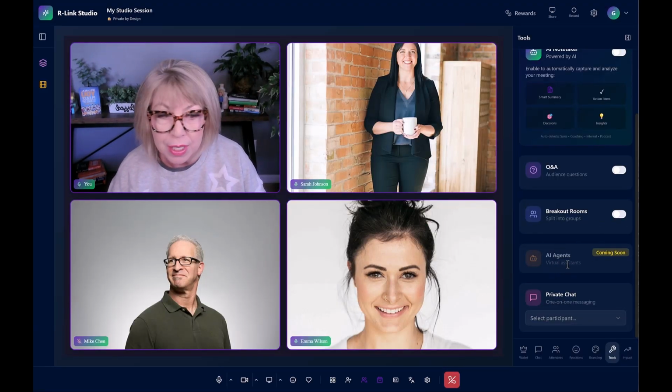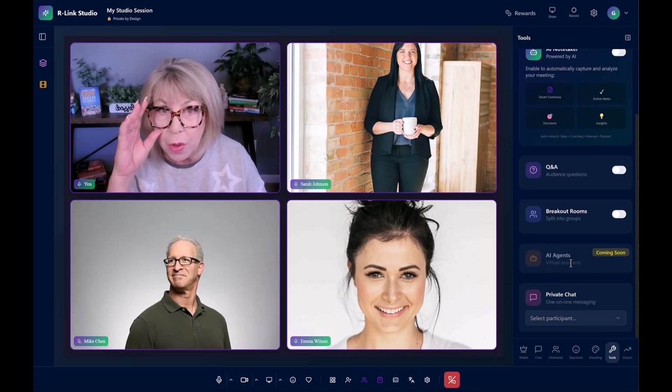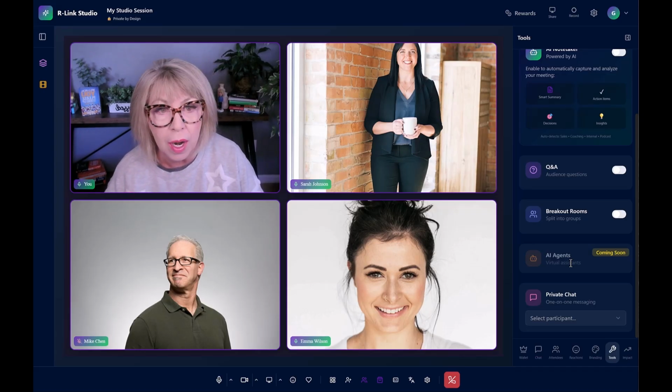Working on the AI agents, this will be where we'll have specific types of agents, things like a sales agent or a customer service agent or fill in the blank.